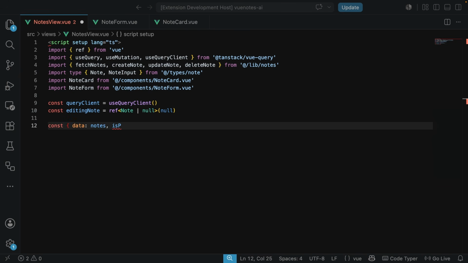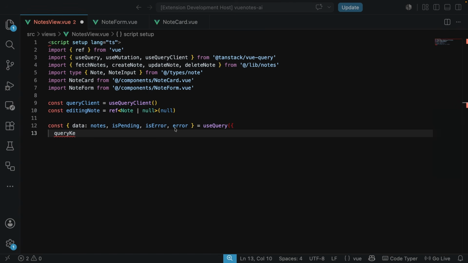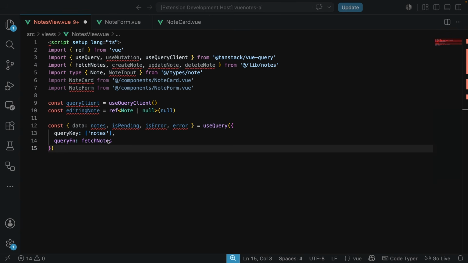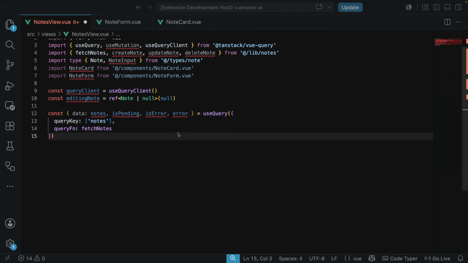Now to fetch data, we have const data, which we can rename to notes. We also have is pending and error, which we rename to is error and error over here. Then we have the use query with the query key and also the query function. Now this query key we have over here is used for caching purposes, so it caches this specific query with this key, and we can use this to invalidate the query, to rerun the fetch, whatever. So this automatically binds it to this function that we have over here. And here we have the data, is pending, is error, or the actual error here.